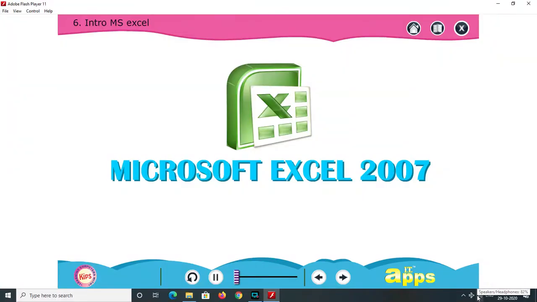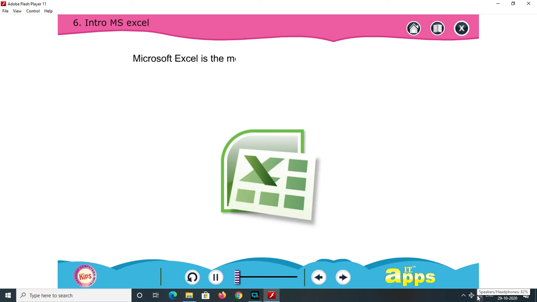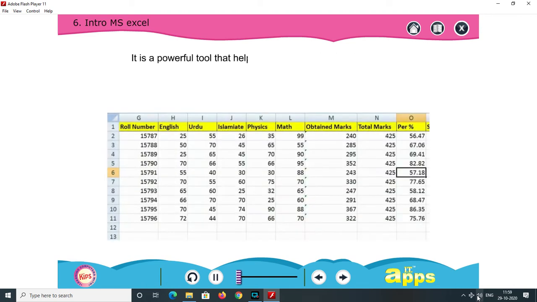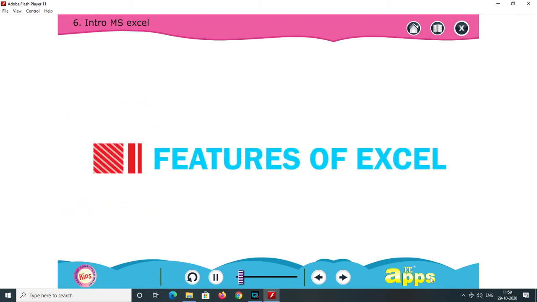Microsoft Excel 2007. Microsoft Excel is the most popular spreadsheet software in the Microsoft 2007 Office suite. It is a powerful tool that helps to organize, calculate, and analyze data in rows and columns. It also allows us to represent data pictorially in the form of charts. Let us first discuss the features of Excel.